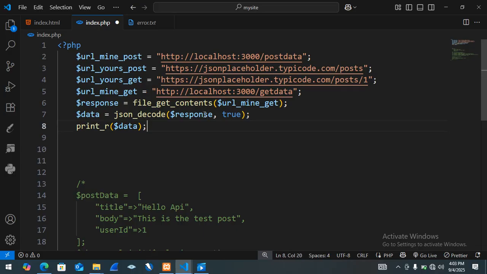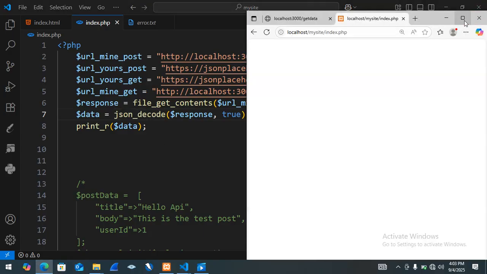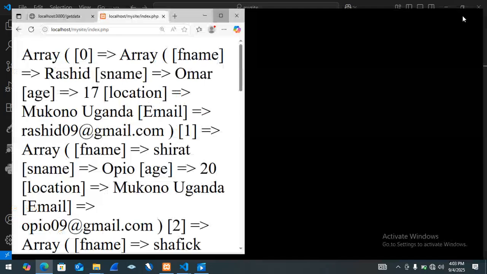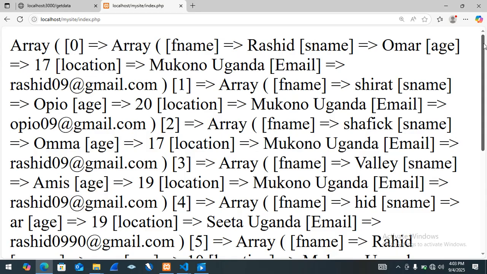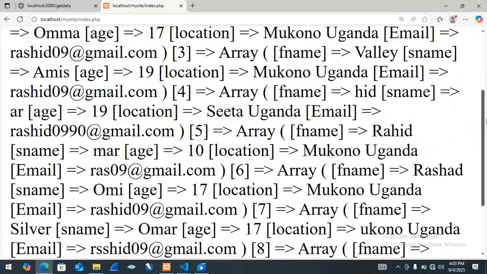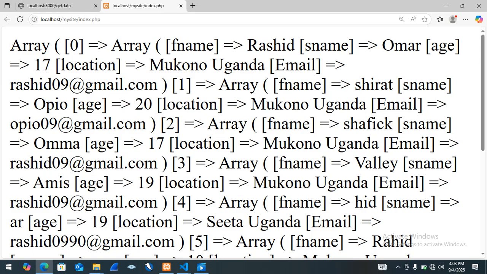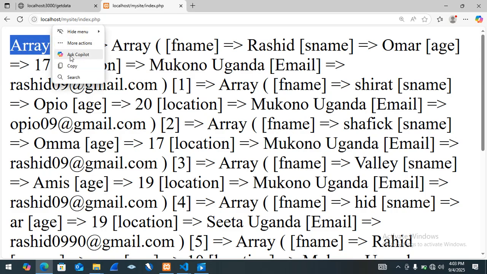Okay, so if we do that, and we save our file, and then we come here to the browser, and we navigate to localhost/mysite/index.php, and then we refresh. As you can see, this is the data that I'm getting. You will get different data from mine, but this is the one that I get. As you can see, it is an array, and it has different values.